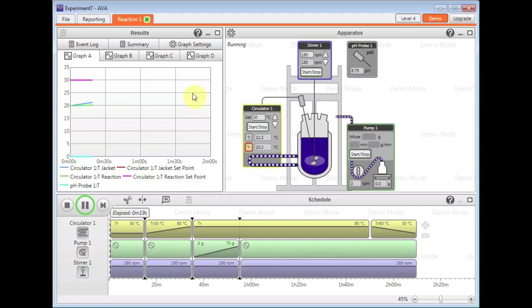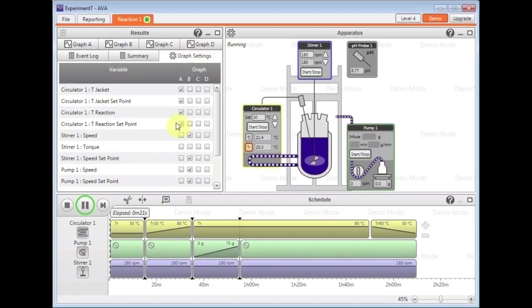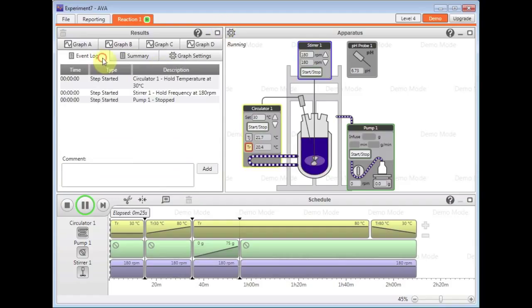You have your graph views here, which you can configure to show anything you like on any of the graphs, A to D. You also have an event log where you can add comments. This information is timestamped and put against the data values at that moment in time.